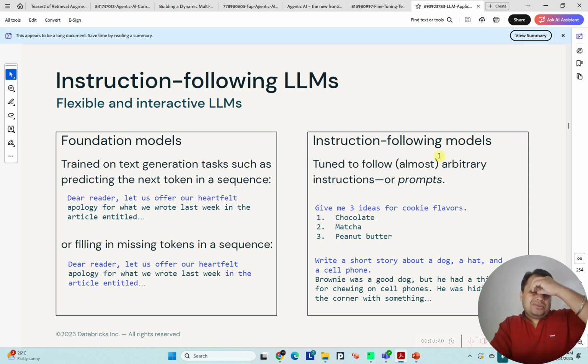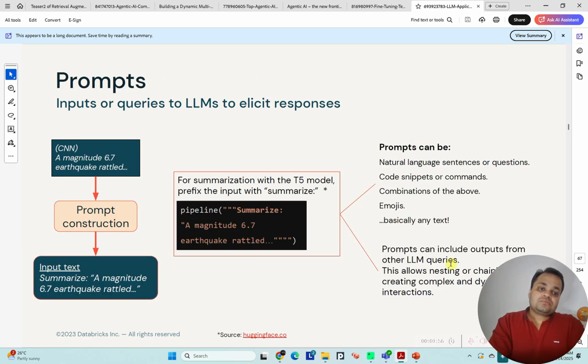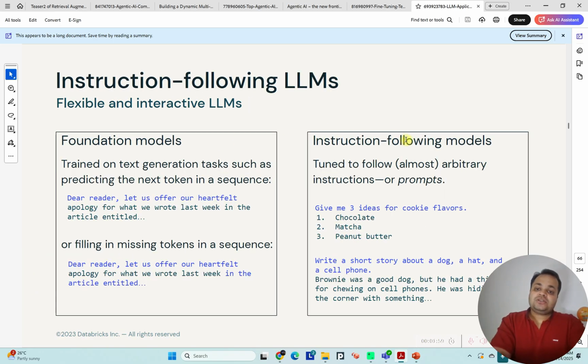Now, instruction following models. The previous ones are foundation models; these are instruction following. So "give me three ideas for cookie flavors" gives chocolate, matcha, peanut butter, etc. "Write a short story on dog, hat, etc." gives you a paragraph on the same. So foundation models and instruction following models are the different LLMs which we are talking about.